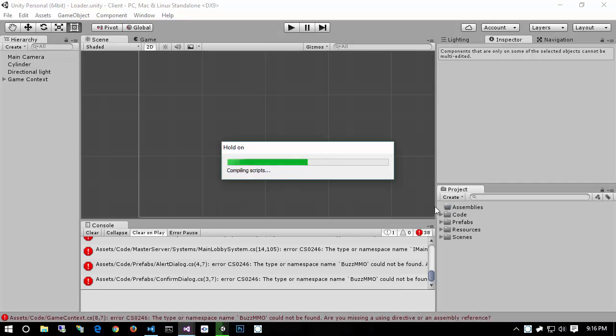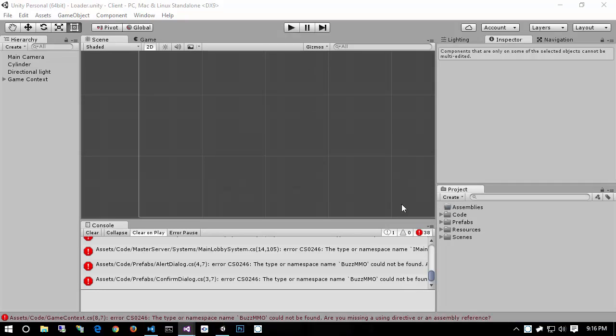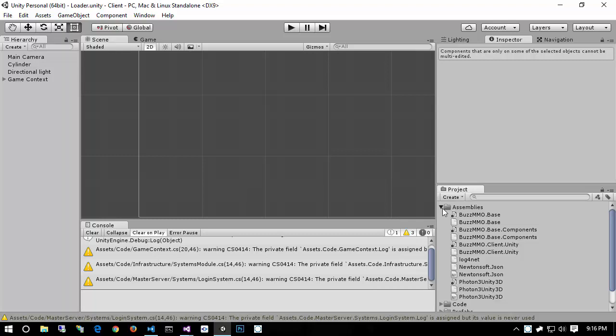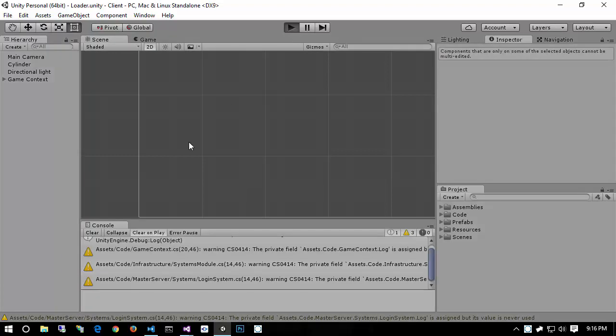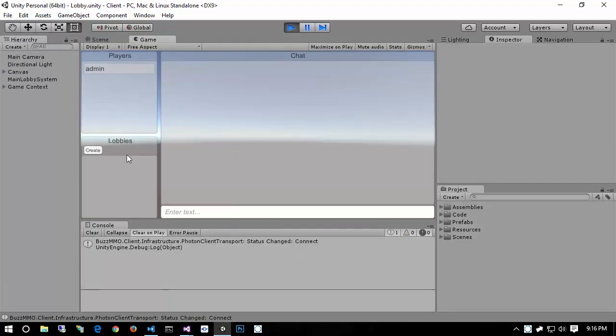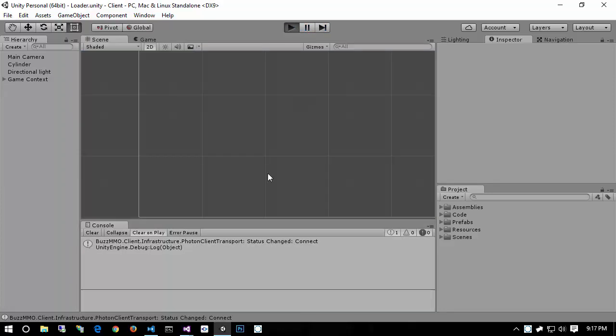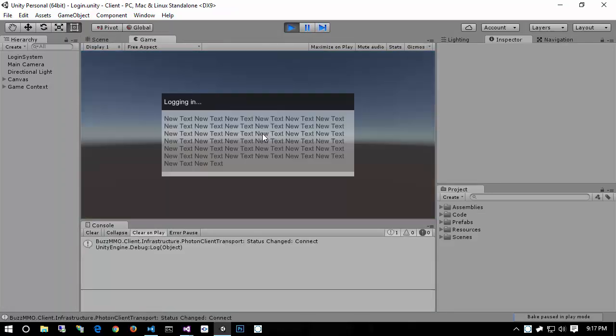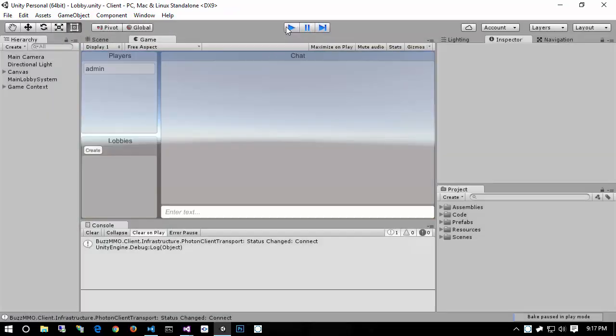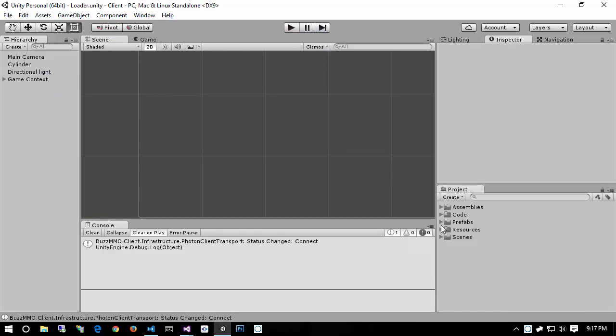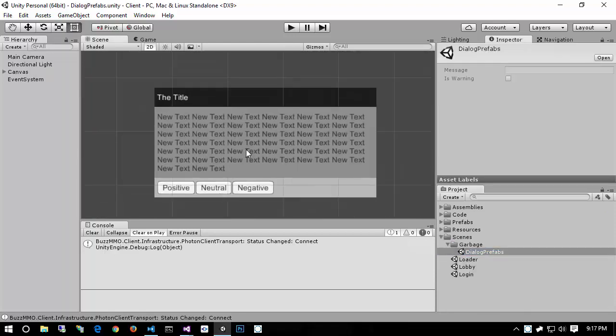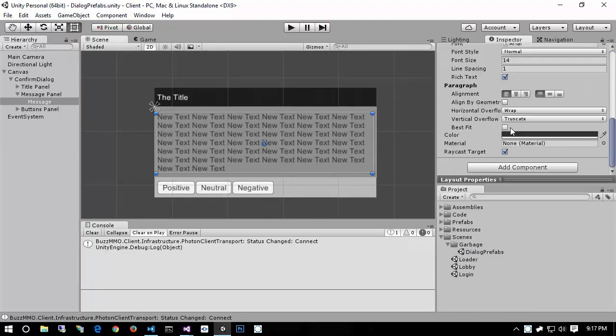And with the new assemblies, we should have the updated spelling. So let's go ahead and wait for those to re-import. And they have. Now we can hit play, log in as admin, create, and we now have tank. Now, another thing that's really bugging me are those alert dialogues with the new text stuff. Let's go ahead and fix that real fast. So under scenes, garbage, dialogue prefabs, let's go ahead and get rid of this new text nonsense.